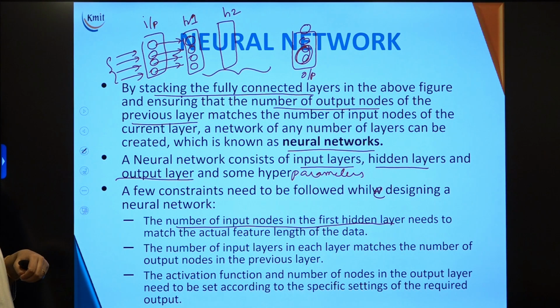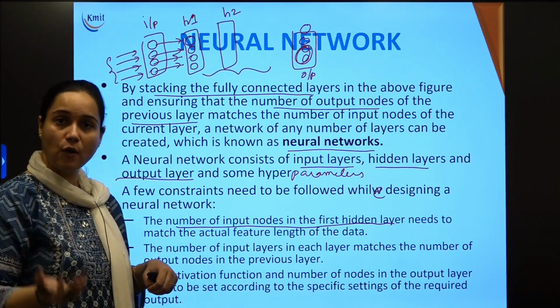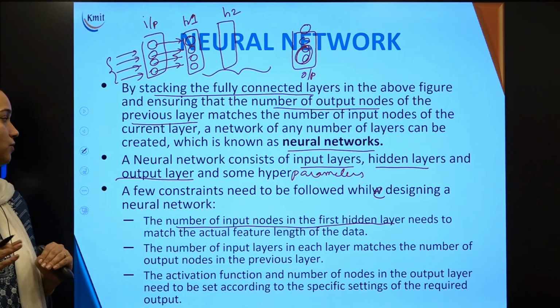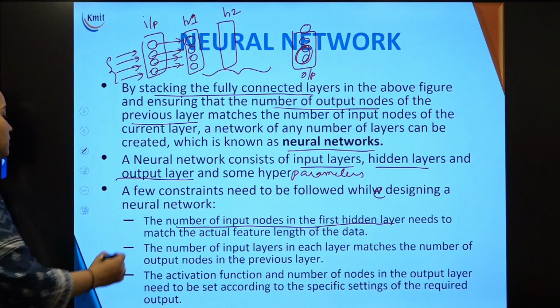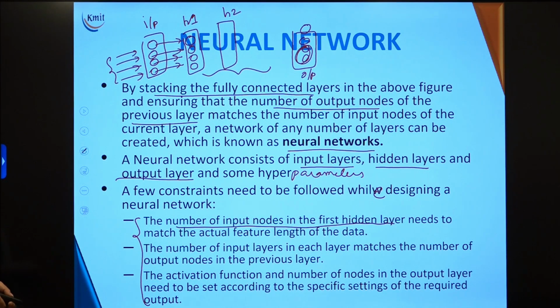If it is a binary classification, you can go for ReLU, you can go for sigmoid. If you have more than 2 classes, then you should go for softmax activation. All that we will see when I make you study activation functions. So all these constraints have to be kept in mind while you are designing a neural network.